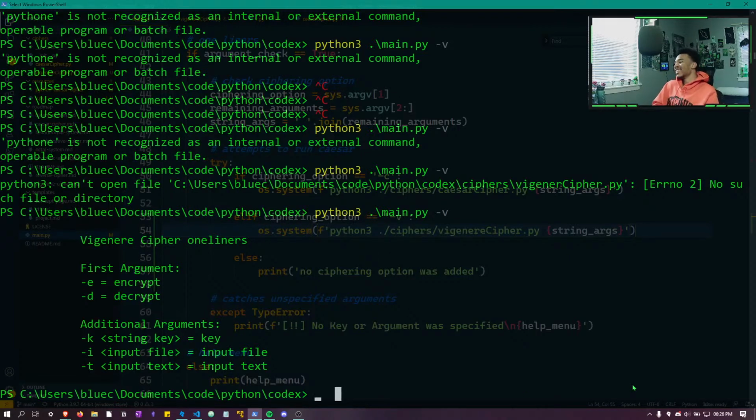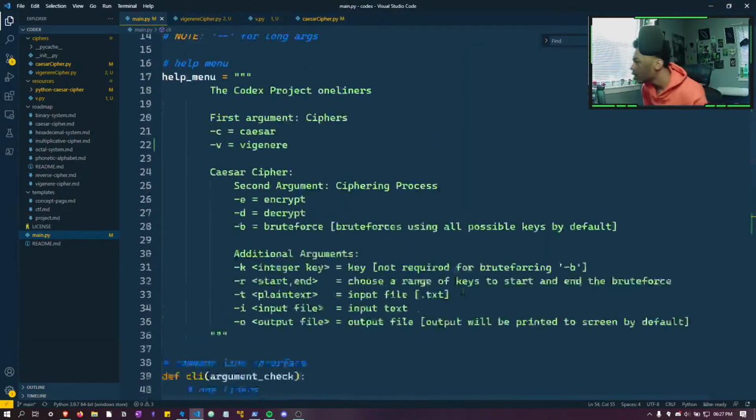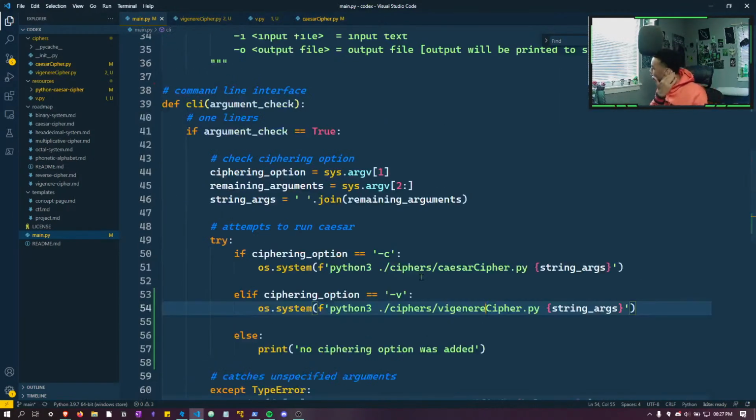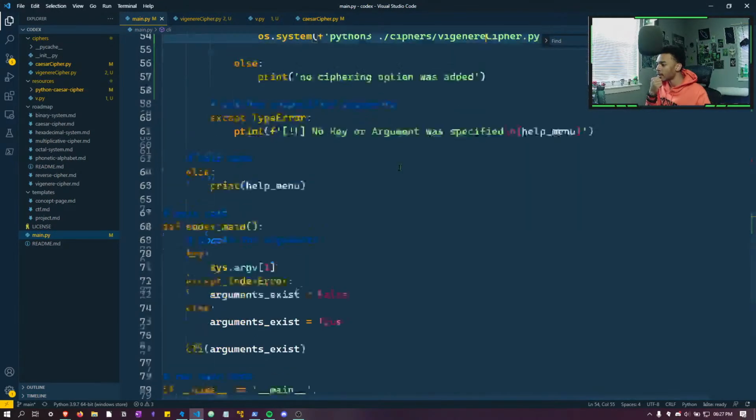Python? Yeah, I know, dude. And I misspelled the whole thing. Alright, so if we do attack V, then attack E, and then attack T high. Okay, yeah, so what we need to do is make sure we're getting those arguments and then passing them in.